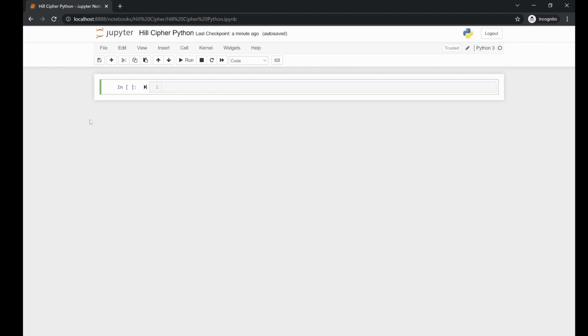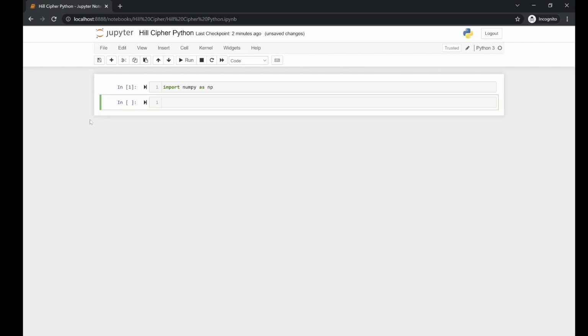So we are getting started with the implementation in Python at this moment. First things first, we need to import the NumPy package in Python because we are dealing with matrices, and NumPy has made it easy to work with matrices in Python. Then we need to define our plaintext, which is the word Hill Cipher.